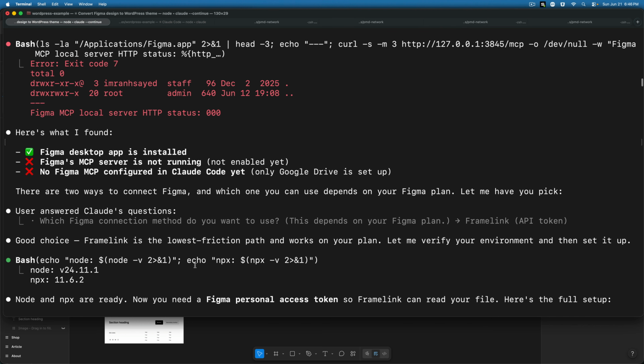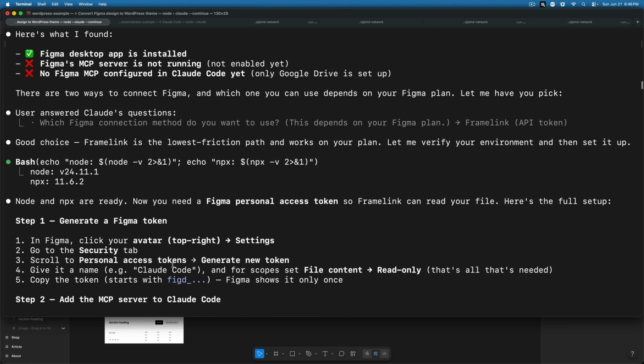So it's saying that there are two ways to connect Figma. Which one you use depends on your Figma plan. Let me have you pick. Okay, so it gave me a couple of choices, and I went with using the token because I have the free plan. Okay, and then it's setting that up for me. It says Node and npx are ready. Now you need a Figma personal access token. So it gives me the steps how to basically get that information.